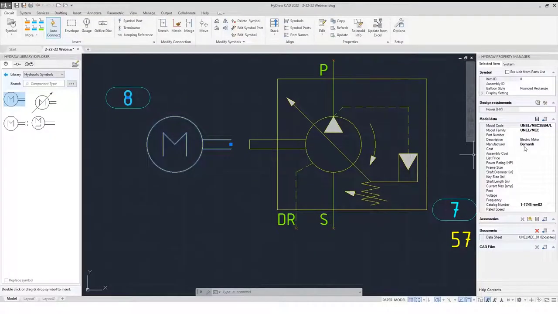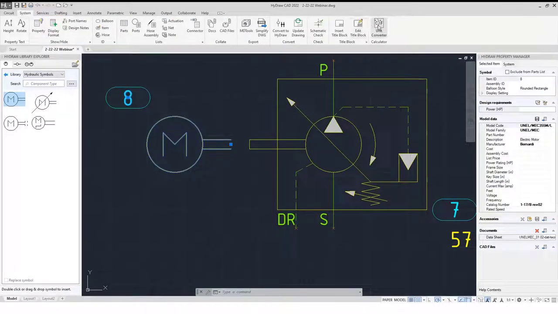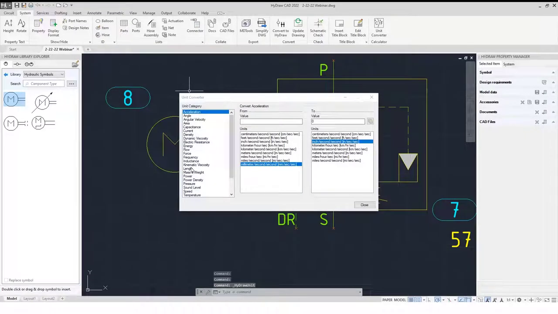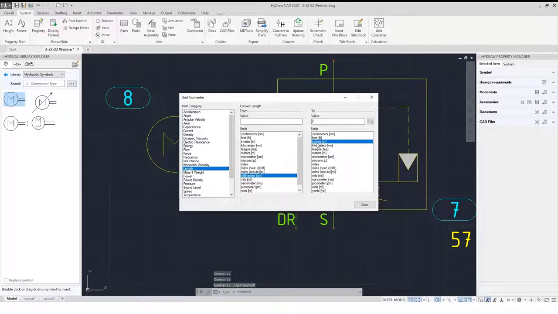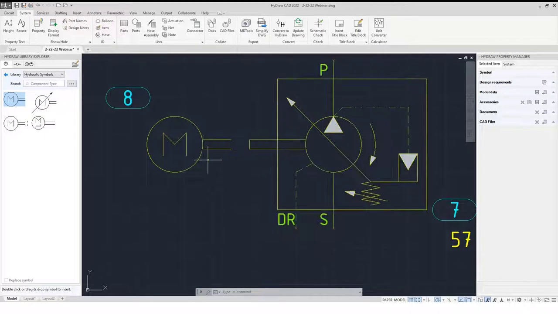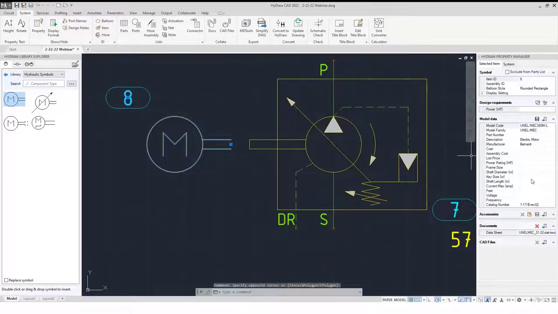So I can go ahead and close that. And since I'm terrible at doing conversion in my head, I'm just going to go to our systems, go to unit conversion, length, millimeter to inches, and that's 140. And so that's a five and a half inch long shaft. Go ahead and close. And on shaft length, I can go ahead and paste. So there we have all the information put in there.